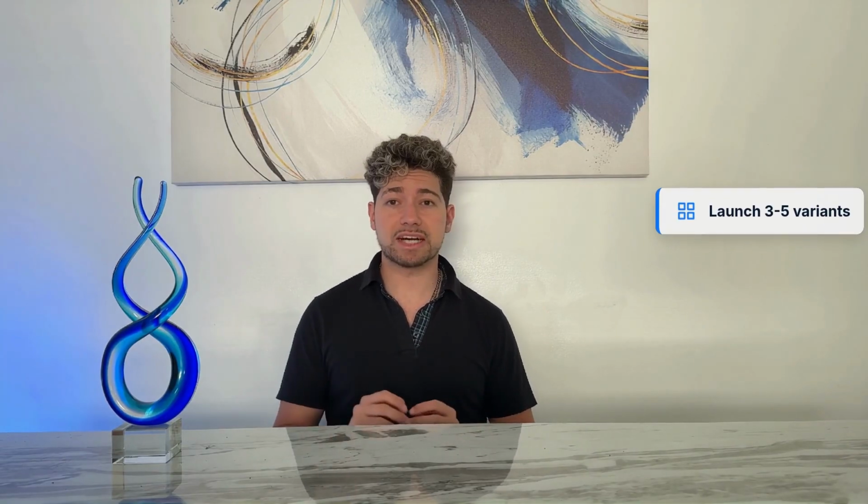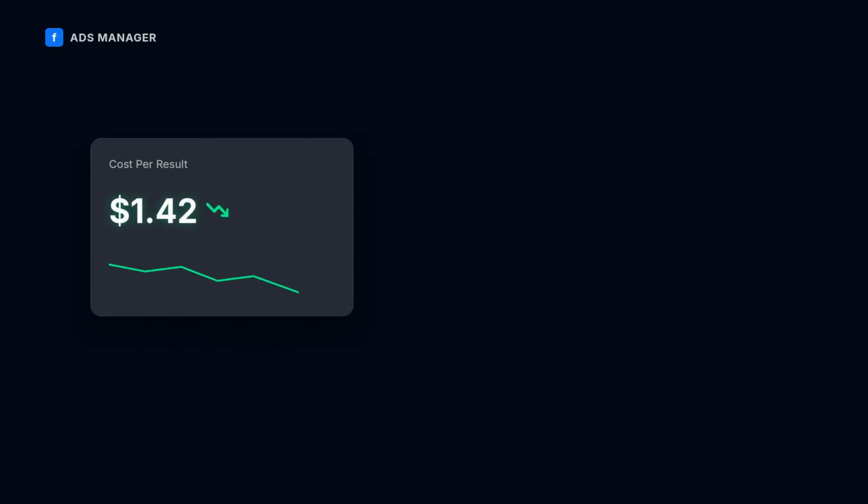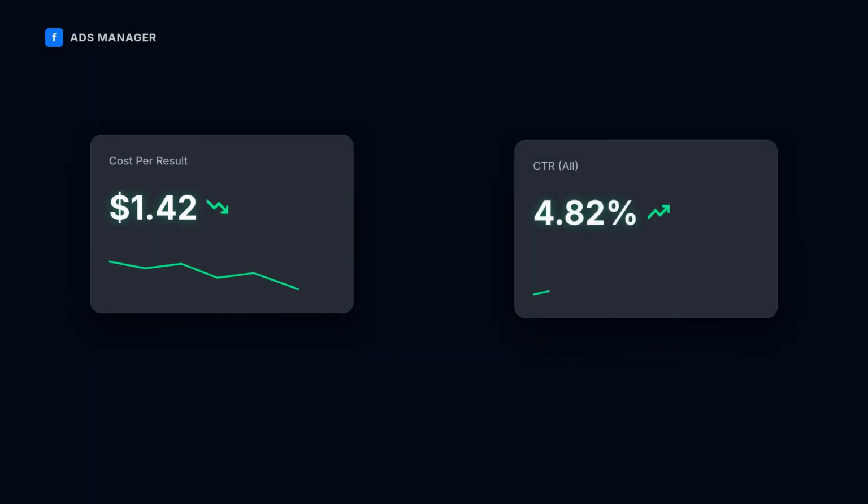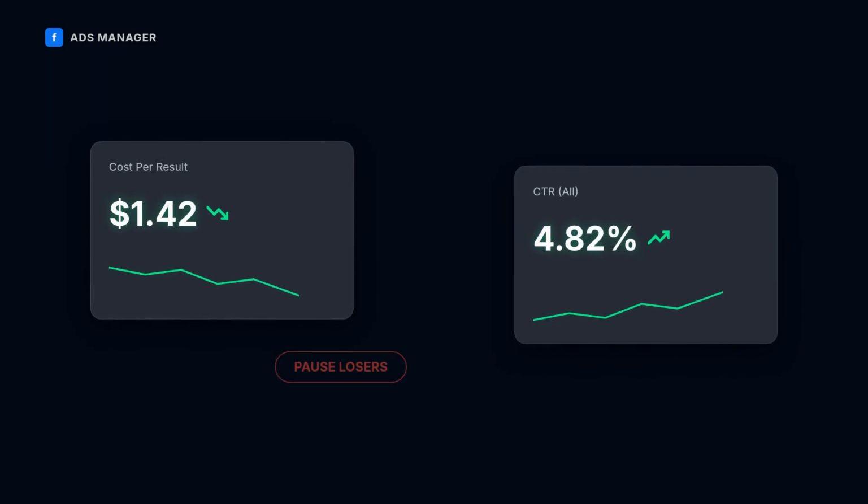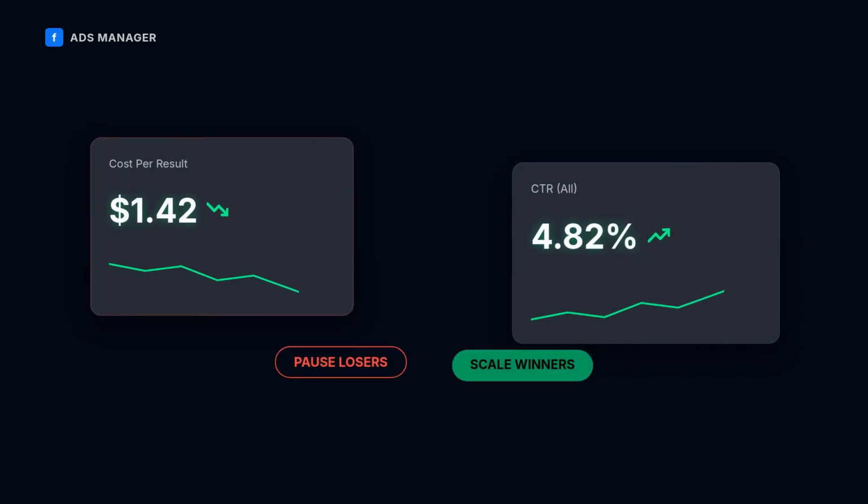A simple way to do this is to launch 3 to 5 different creatives, each with a slightly different angle. Then let the ads run for several days. Watch which ads generate the lowest cost per result and the highest click-through rate. Then pause the losing ads and scale the winners.